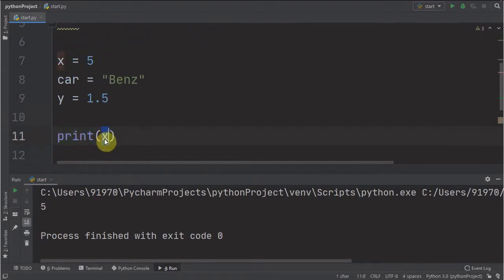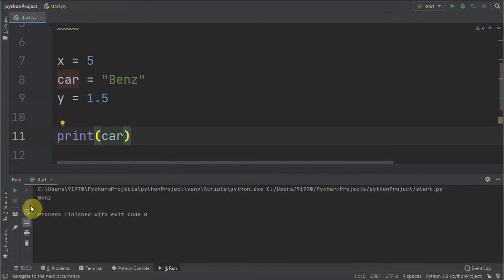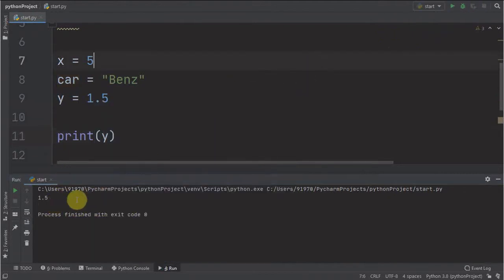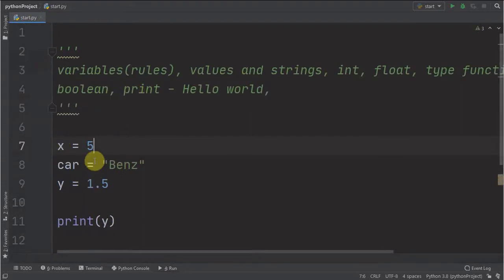So let us take car here. Now we get the output as Benz because we have assigned it to Benz here. So when we make it y here, we get the value 1.5. Alright. So this was about the variables, values and the print function.